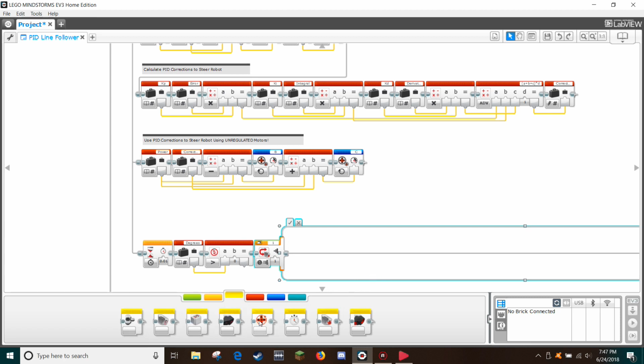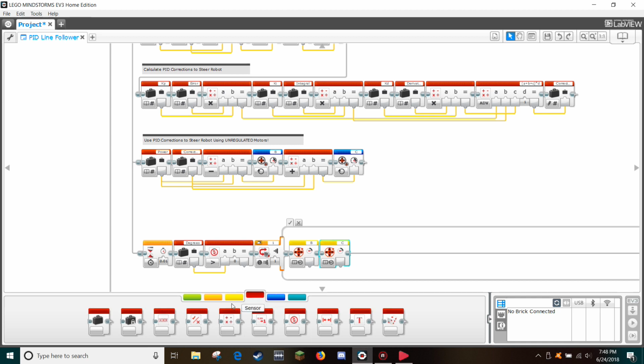Drag a motor read block from the yellow tab and set to B motor. Control left click to copy the motor block and set to C motor. Drag a math block from the red tab. Select Advanced and connect B motor read to A and C motor read to B.